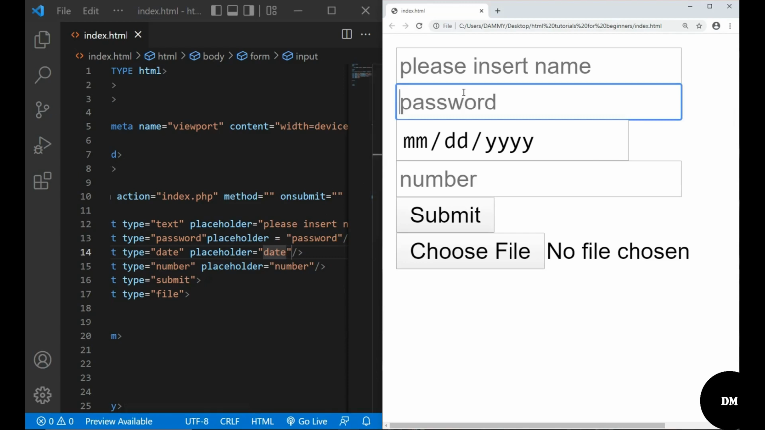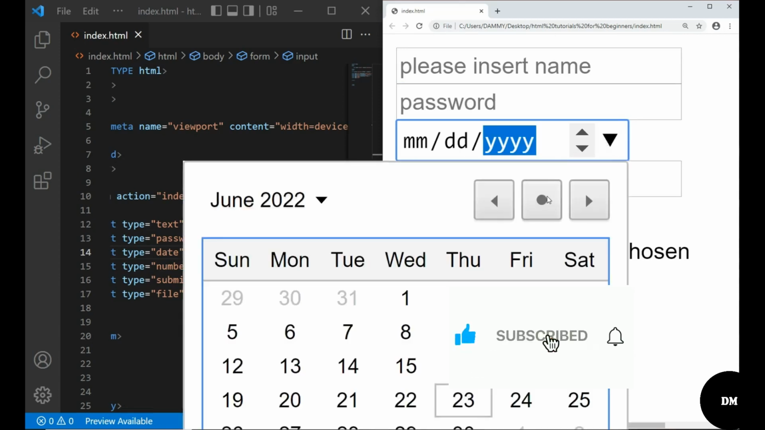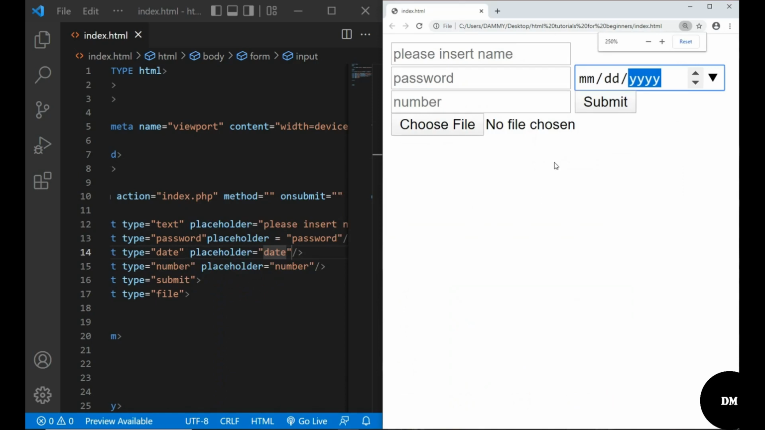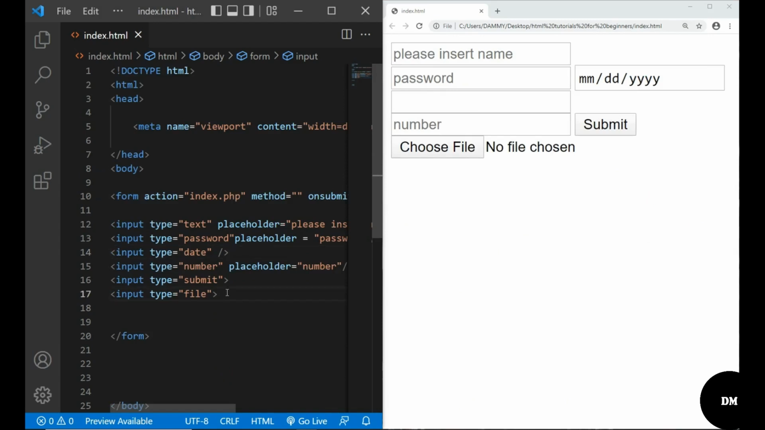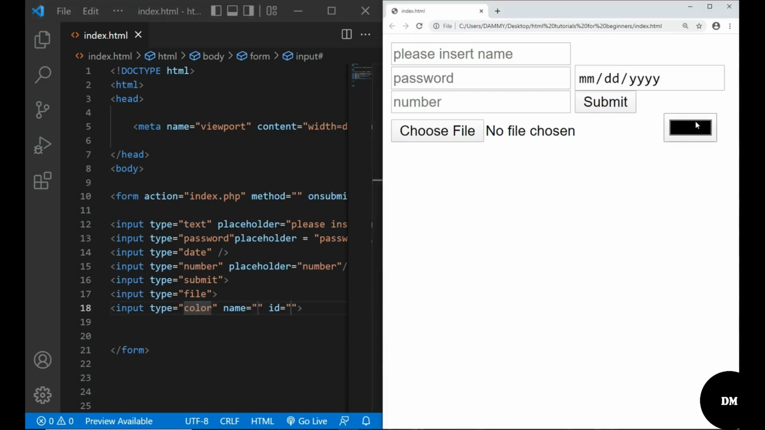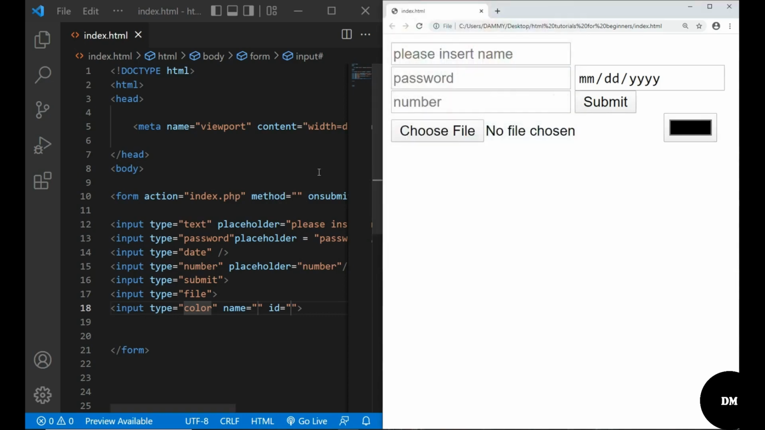For example, this placeholder only works with inputs where you have to type in something by yourself. If you click on this date, you see that's too big. Then we also have another one, the input type color, where you can select color. Just say type color. You see that? You can just come here to select color. If you can't find your color, you just click on add custom color. Just come here to select the kind of color you want.